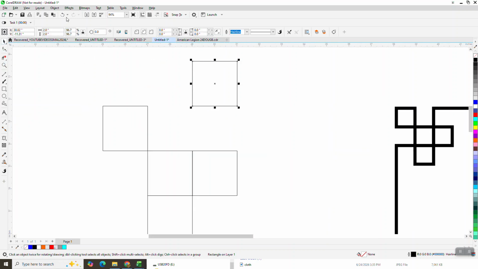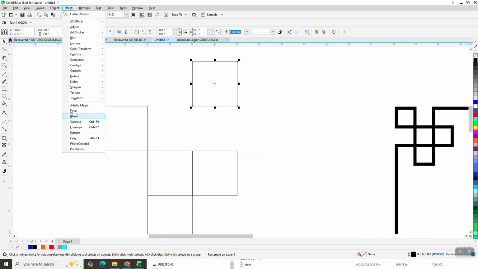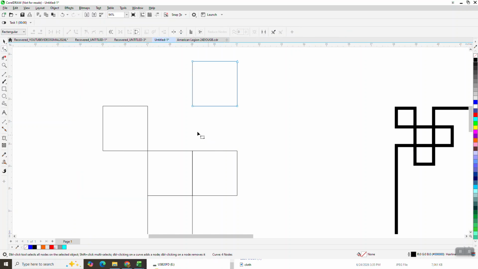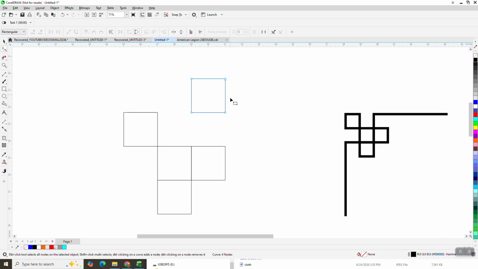I'm going to turn it into a curve. And I'm going to take my shape tool. I don't want these two lines. So I'm going to select it all, right click and break it apart, and then get my virtual segment delete key and delete that.